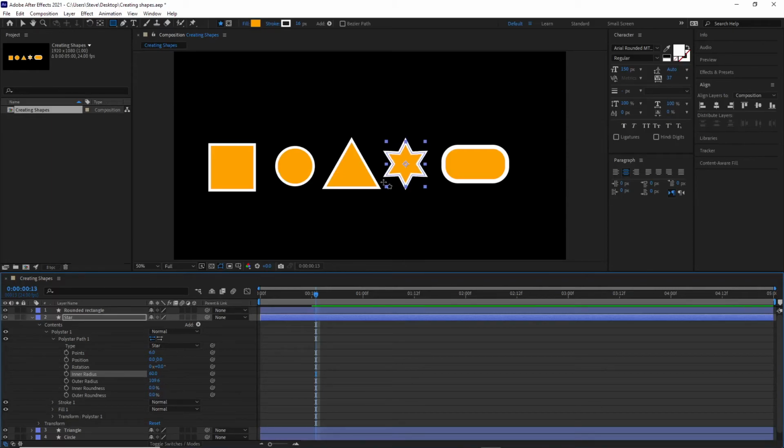Sometimes referred to as vertices. Or if we adjust the outer radius, you'll see the outer points, where the vertices meet, move outwards.